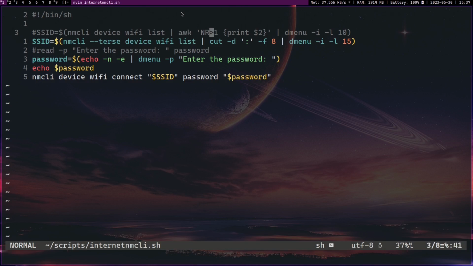Now this is an older version where I used awk, skipping the first line and printing the second field. But this is actually a lot more difficult to do. It turns out what you need to do is use the terse option. This makes it a lot easier for the data to be printed and dealt with by things like cut. And cut is also a lot faster than awk when it comes to picking certain fields of output. Then dmenu -i, ignore the case, -l to list it downwards.